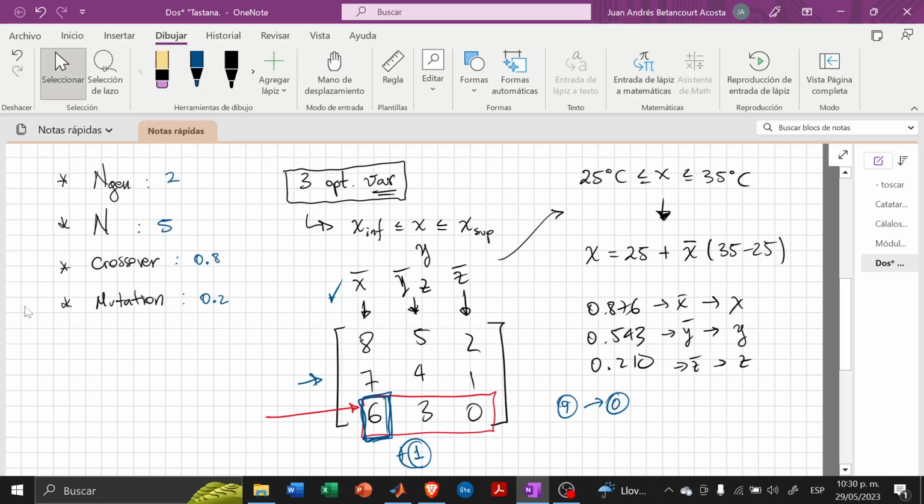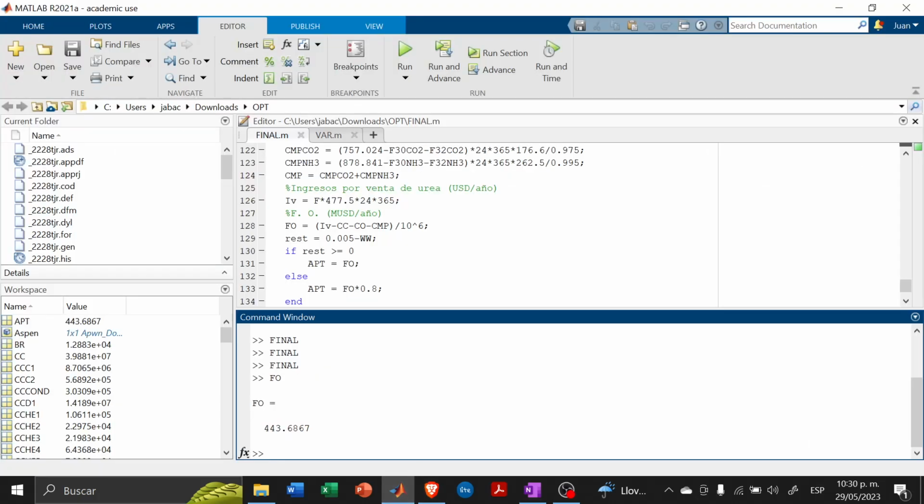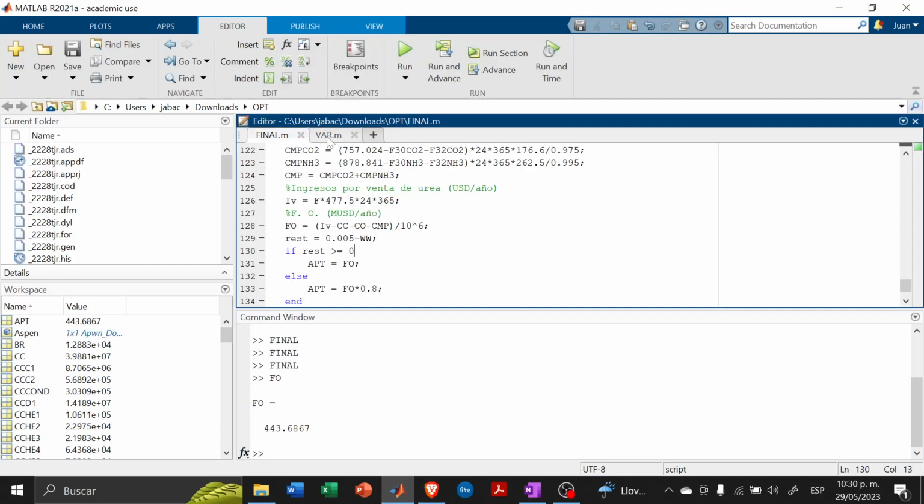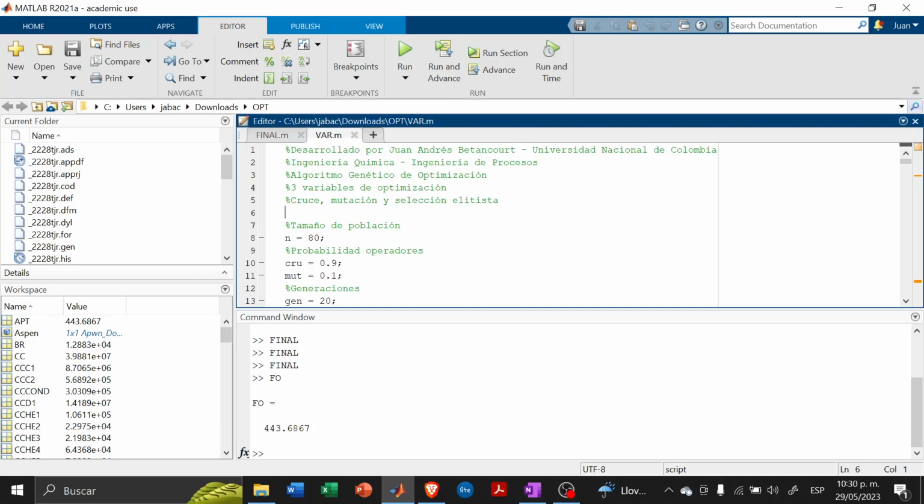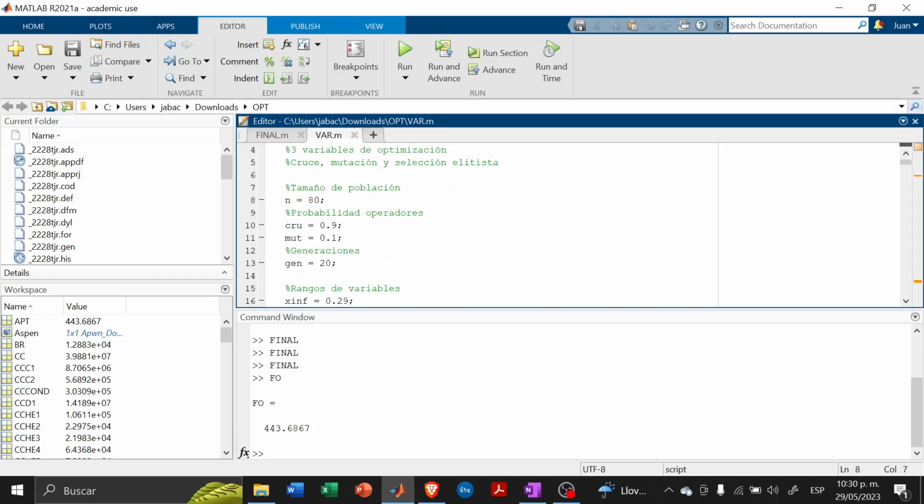So right now we can go to our optimization code, which is the one that is right here. And the first thing that we're going to do is change the population size. So we're going to go for a population size of 5. The crossover probability would be 80% and the mutation one 20%. The number of generations is already going to be 2.